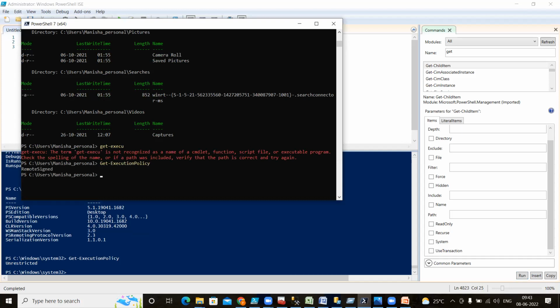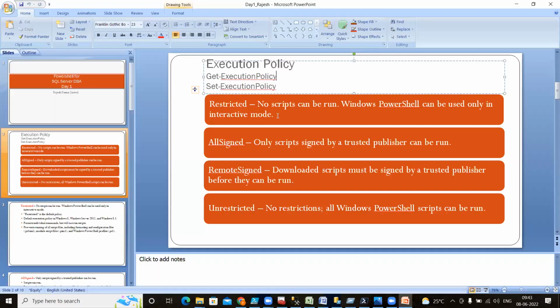So there are 4 types of execution policy. What are they? The first one is the restricted policy. If your PowerShell is in the restricted policy, what happens? No script can be run. So, I think somebody is not on mute.